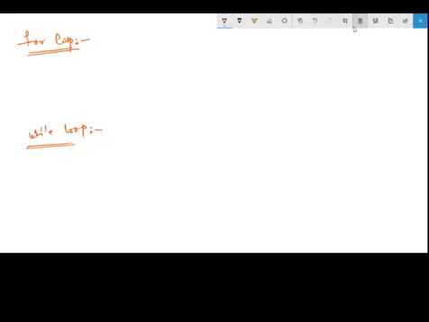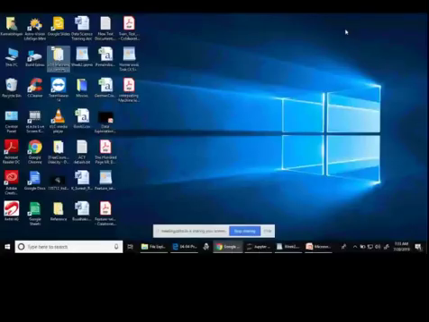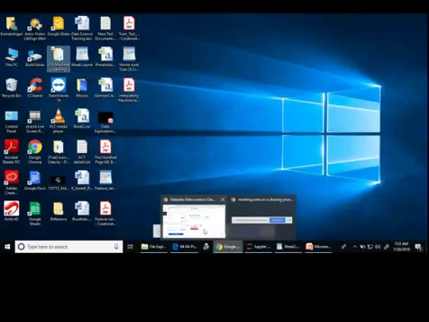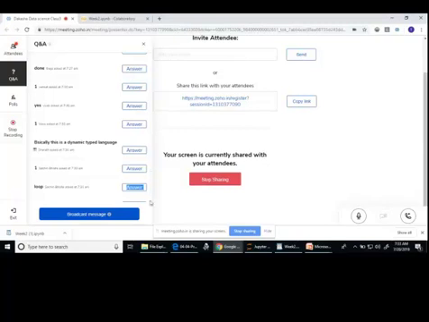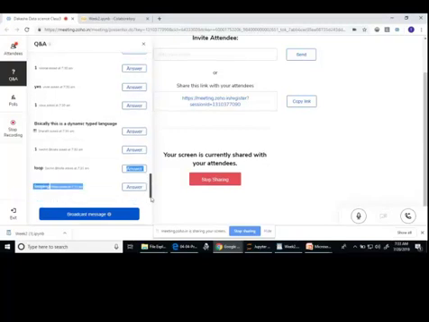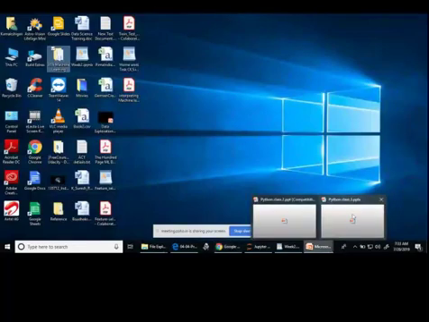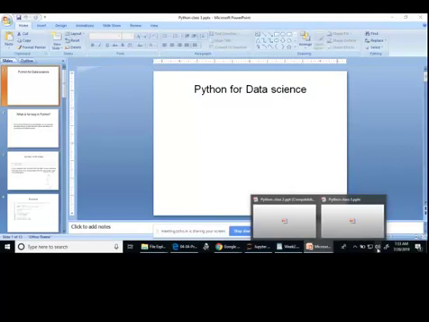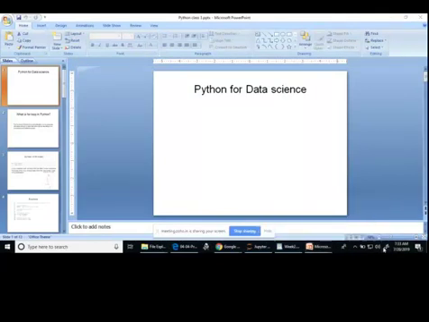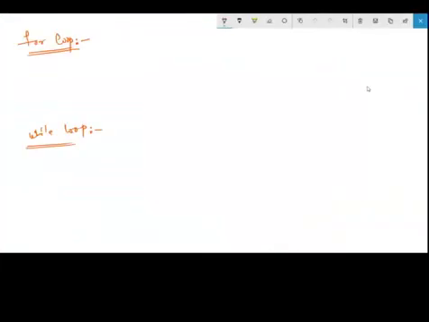How for loop works and how while loop works. Your idea? Nobody is answering me. Okay. For loop, both are used for iterative process.